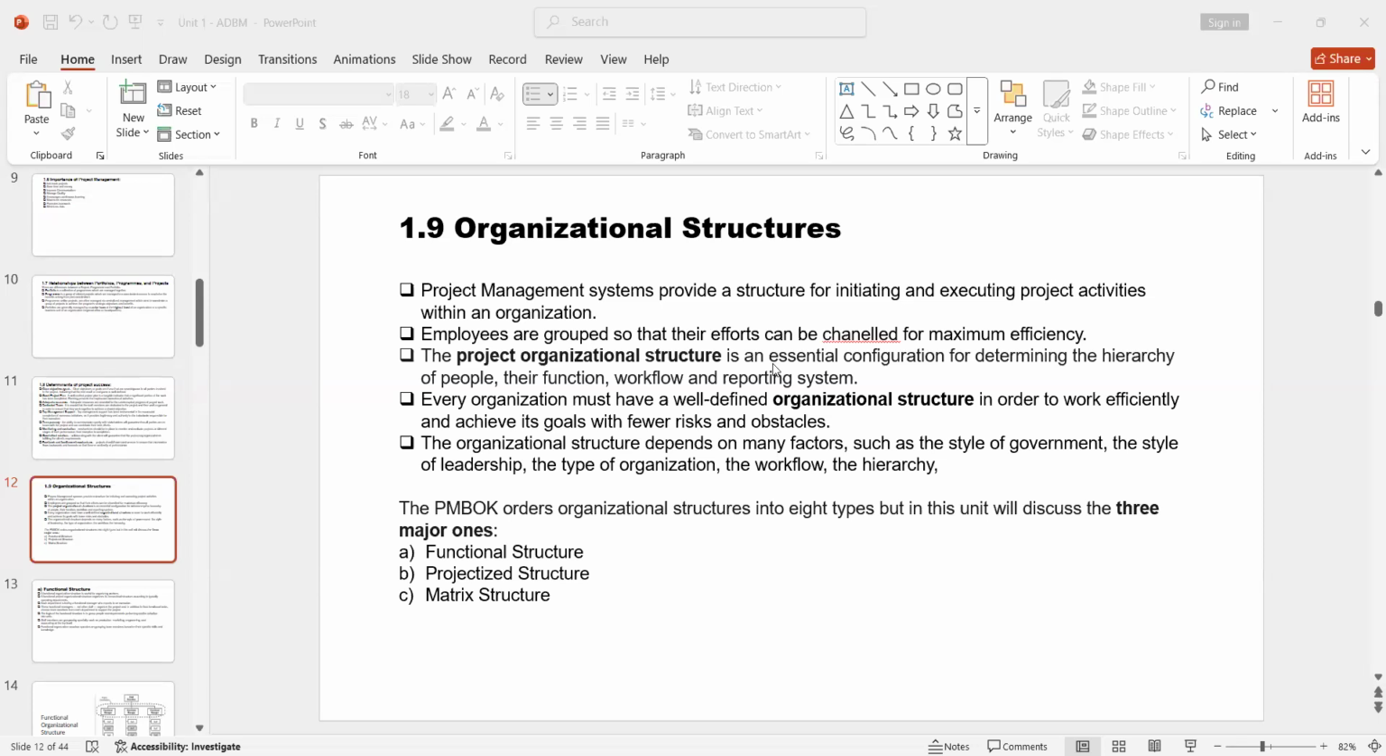So I think for now, we have just introduced what a project is. We've introduced project management, and we've touched on different aspects that you find in projects. So I think for today, we can end here. For next week, we'll start on organizational structures and try to complete unit 1 next week.